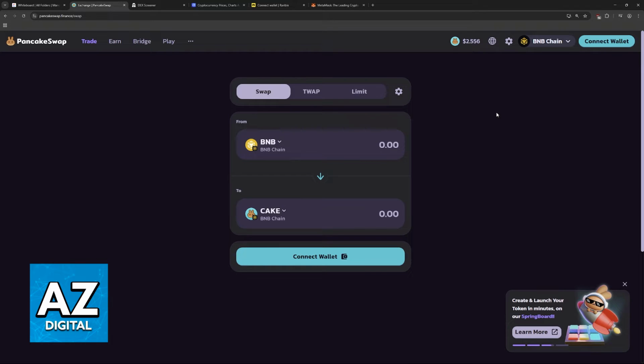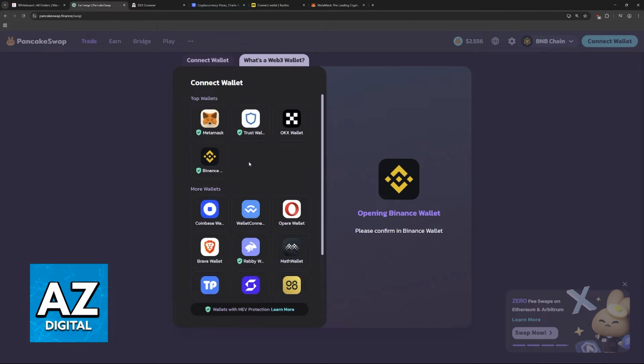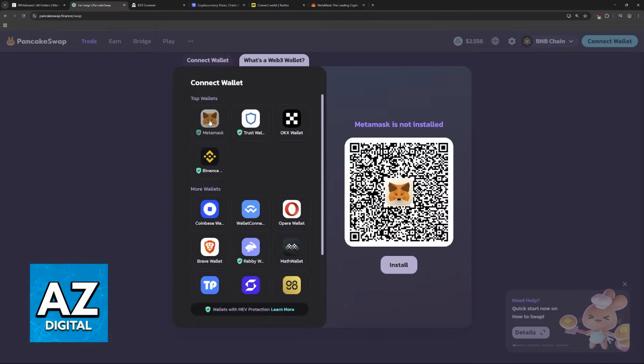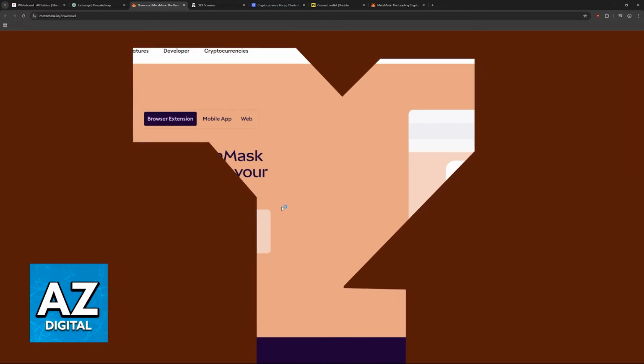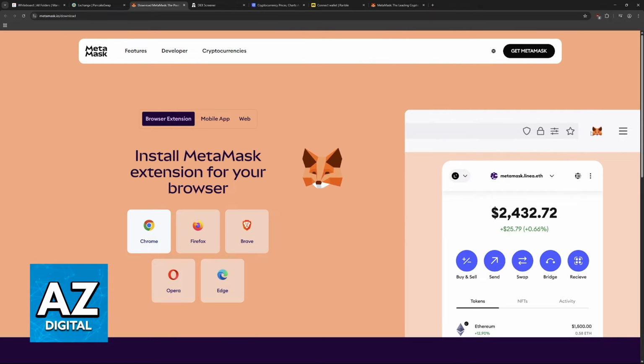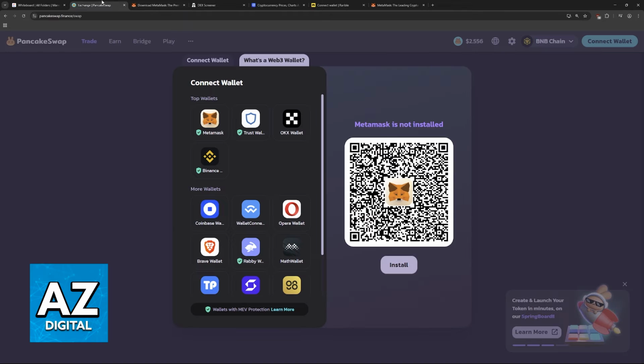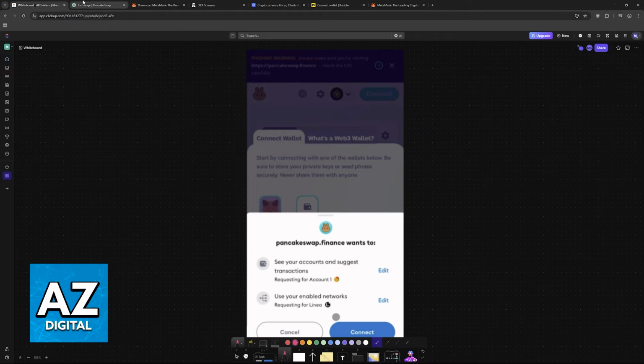So if you are doing this on a PC or a laptop, visit pancakeswap.finance through a web browser, choose the option to connect wallet, and you will see MetaMask among the top wallets. Now, this method is going to be done if you have the MetaMask extension installed. So if you don't have it installed like me, you will see the install prompt instead. By clicking on this option here, you will be redirected to another page where you can download MetaMask as an extension for your web browser. And once it is ready, it will automatically be detected and a pop-up will be given to you.